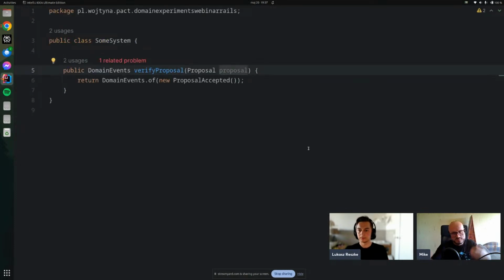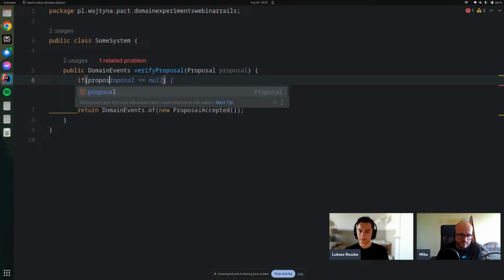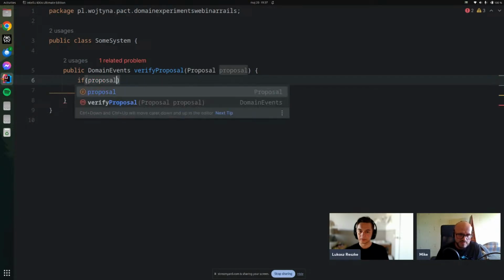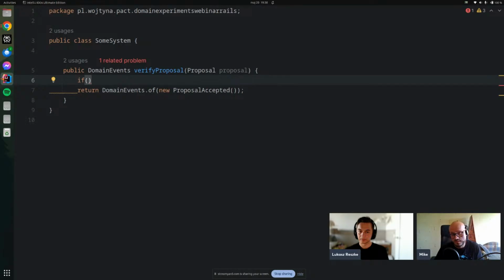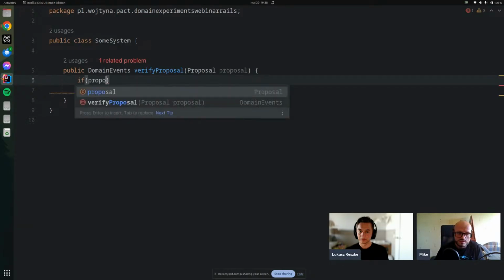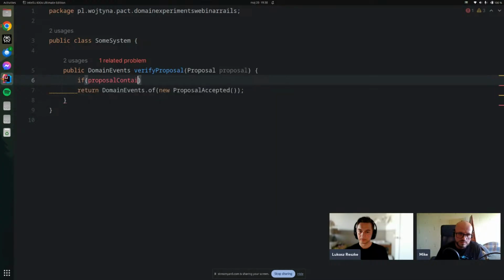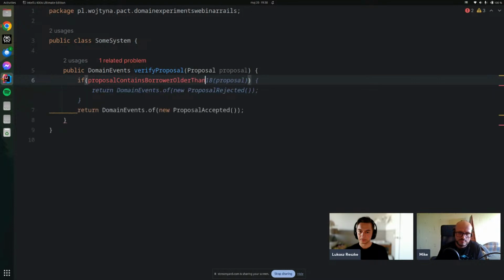Okay, and now we have access to the proposal, right? So now we are able to express the first rule. So probably something like, let's write it with some pseudocode, like, proposal contains borrower older than 18, something like that.